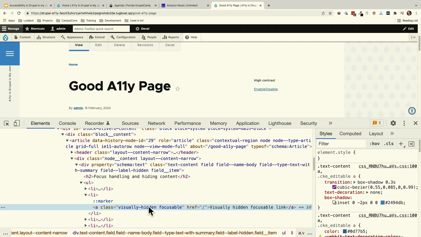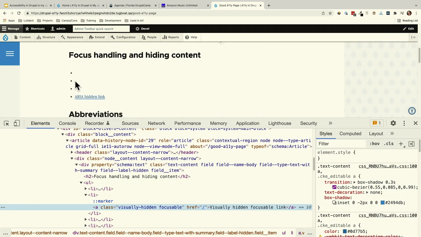You'll see it says visually hidden and focusable. That means it's hidden from us as visual users, but for screen reader users, that'll get read aloud to them. And then when you focus on it, it'll be visible, and when you take focus off, it'll be hidden again. And that's how the skip to main content link works. All you do is add these two CSS classes, and you can make that work that way.